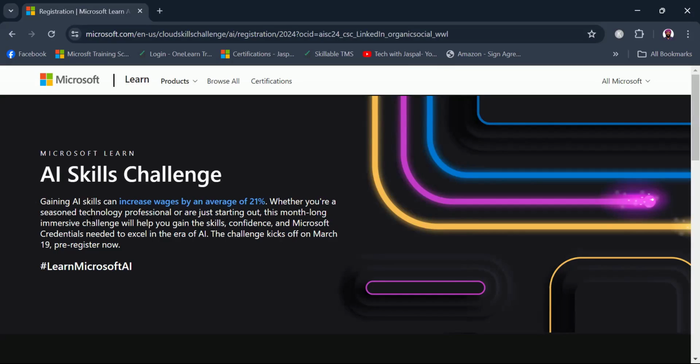Before we start looking into the terms and conditions of this challenge, I would like to focus on why you should take the AI Skills Challenge. As Microsoft has pointed out on this page, gaining AI skills can increase wages by an average of 21%. Whether you are a seasoned technology professional or are just starting out, this month-long immersive challenge will help you gain the skills, confidence, and Microsoft credentials needed to excel in the area of AI. This challenge kicks off on March 19th. Pre-register now.